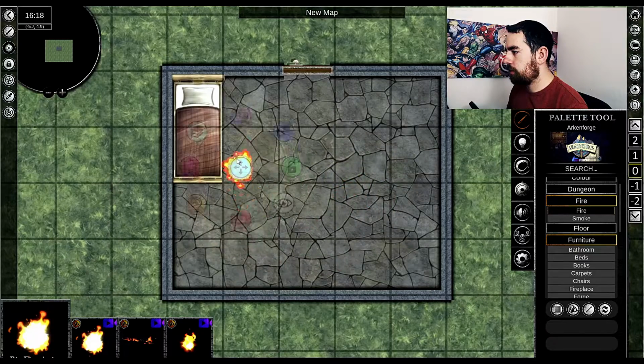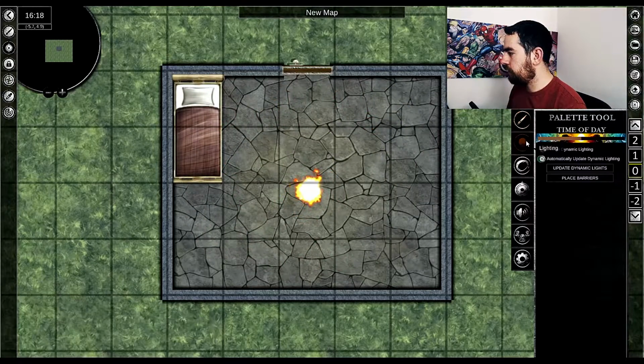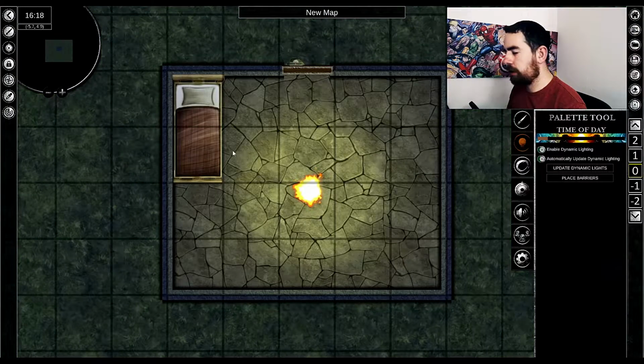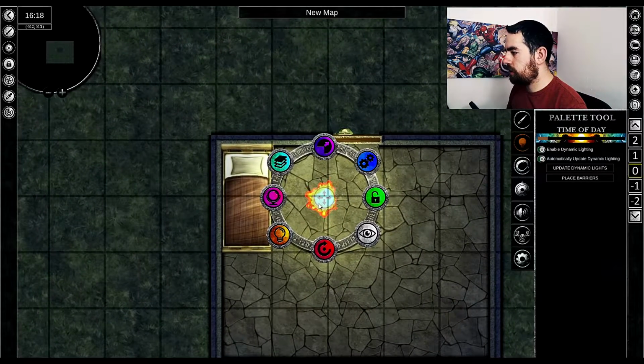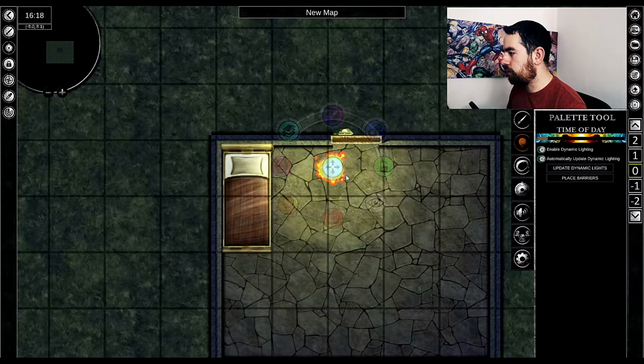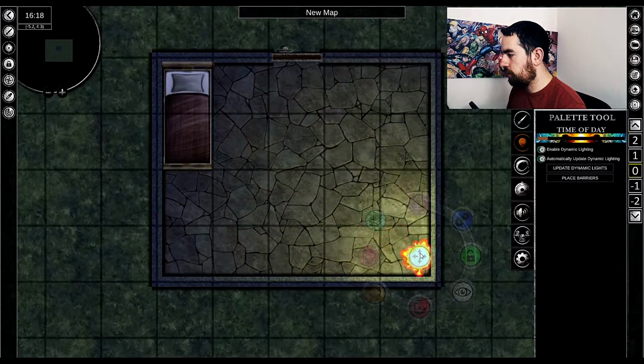So if I move it around, you'll see that it will emit light. And then on this little panel here, you can see there's lighting, and you can change the time of day. So I'm gonna make it nighttime just so you can see it better. And then as you can see, the light isn't actually going through the walls here or through the door. So I can move this around and it's not gonna go through the walls.